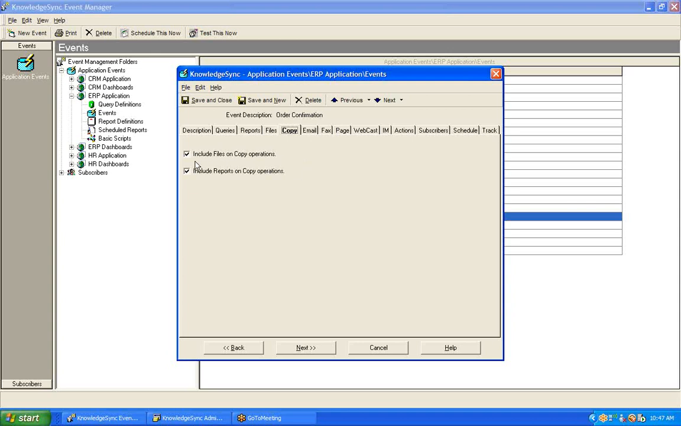And so the first checkbox on the Copy tab is asking you if this event has any associated files, do you want to enable KnowledgeSync to copy or FTP those files to a recipient's preferred location? Likewise, the second checkbox on the Copy tab is asking you the same thing, but in reference to any reports that are associated with this event.